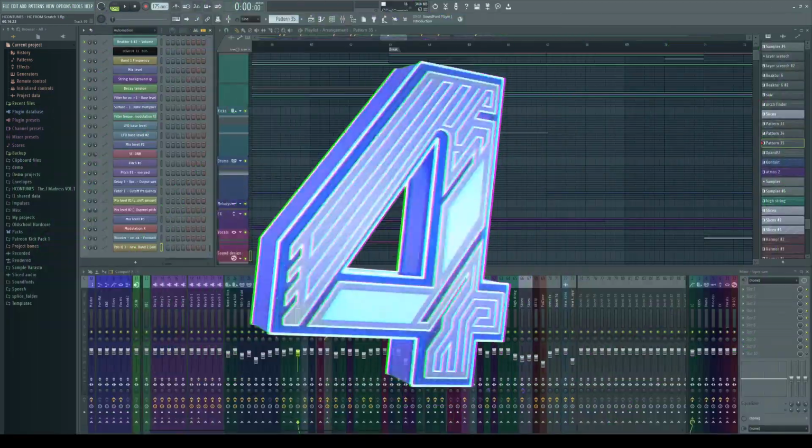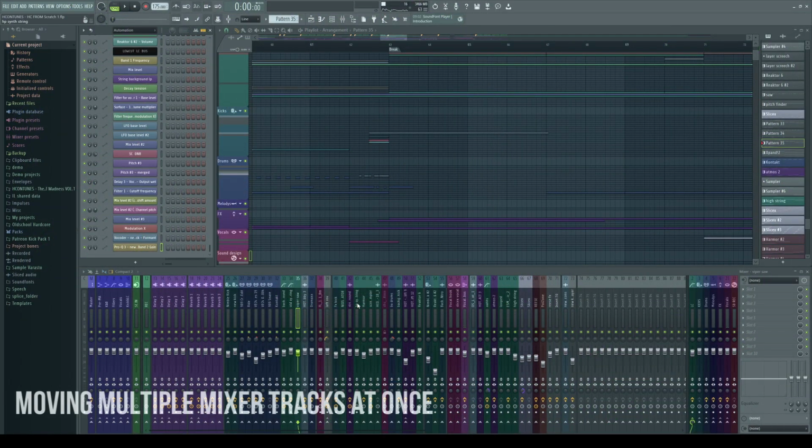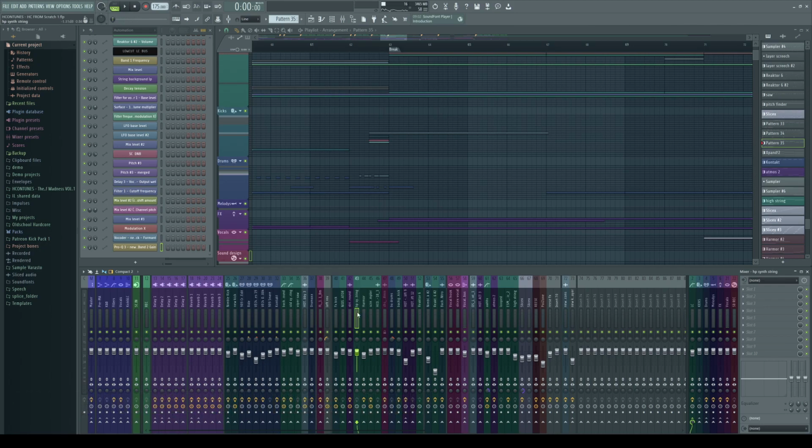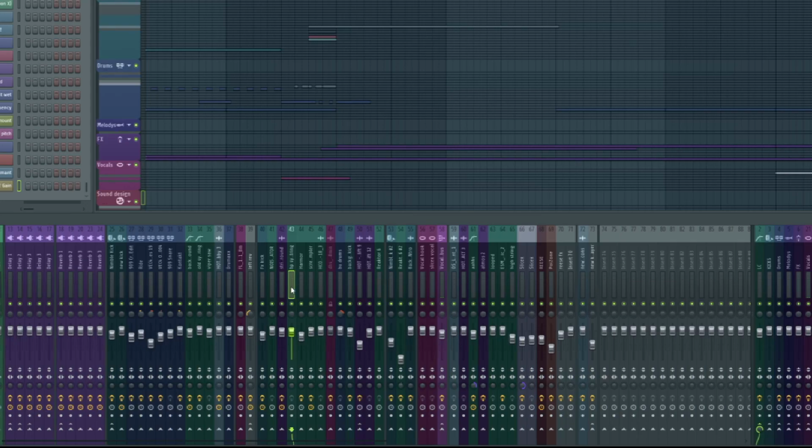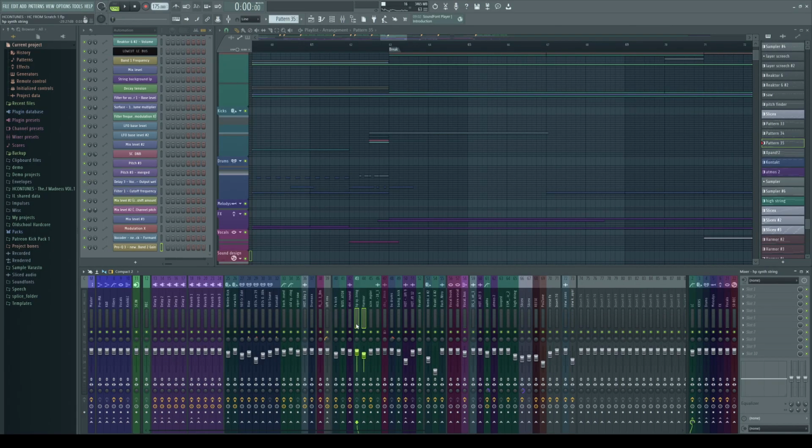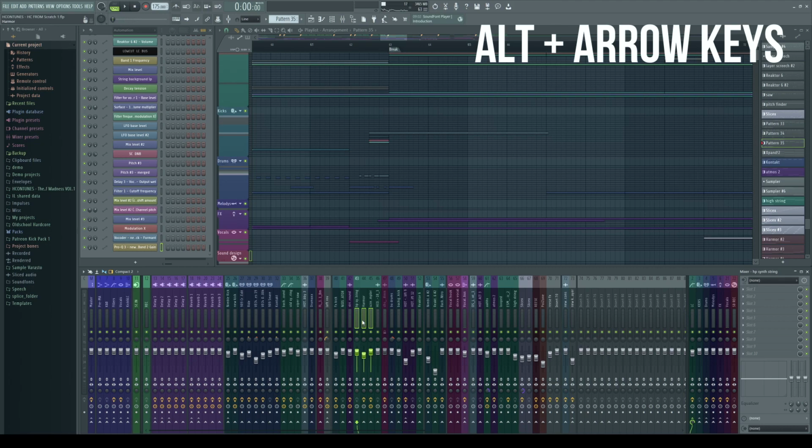And my tip number 4 has something to do with the mixer channel. Let's say I select these channels by pressing Ctrl, Shift and clicking. If I want to move all of these channels, I can use Alt and the arrow keys to move these things around however I like.